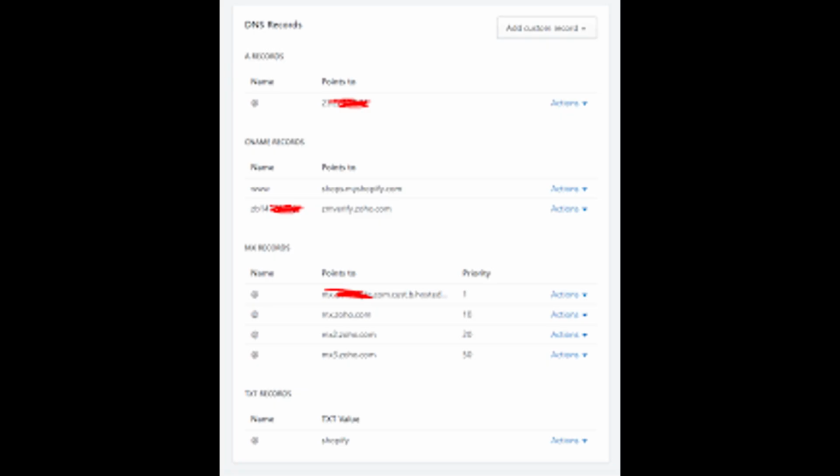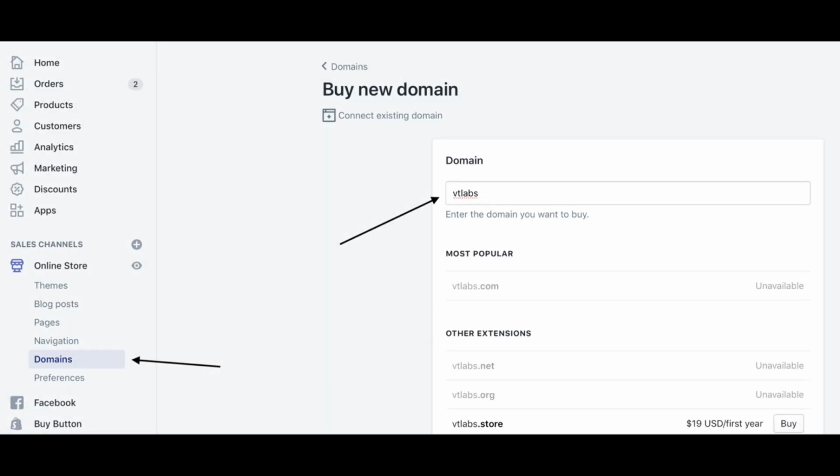Go to your Shopify admin panel, Online Store, then Domains. Add the TXT or CNAME record provided by Zoho in the DNS settings. And once added, go back to Zoho and click Verify to confirm the domain ownership.